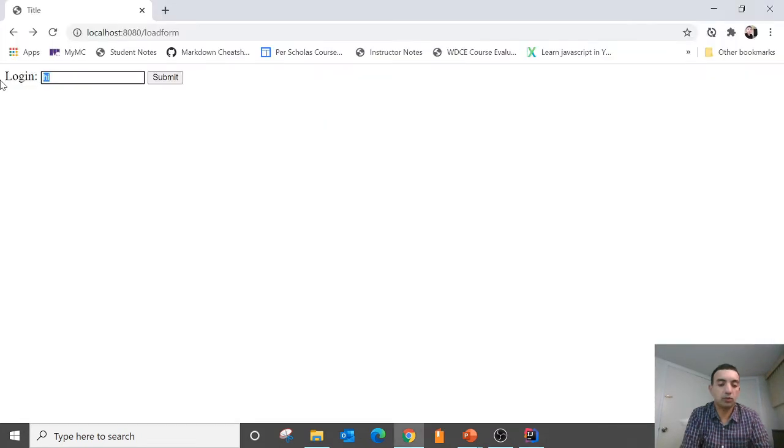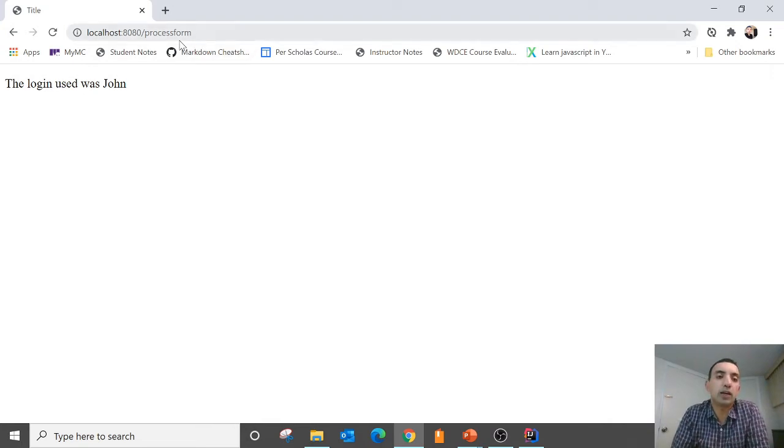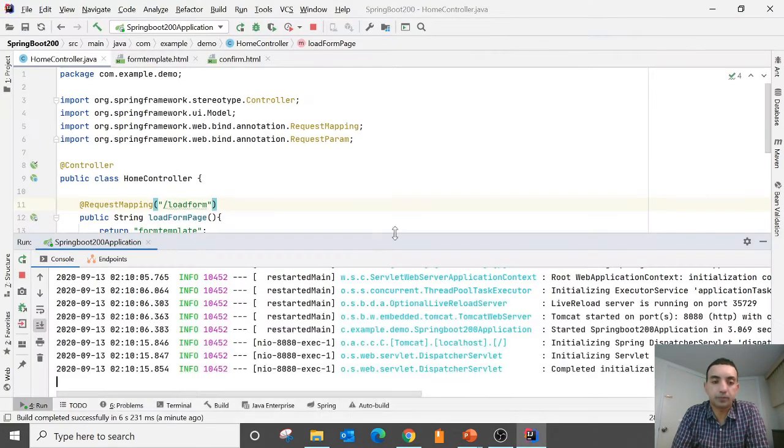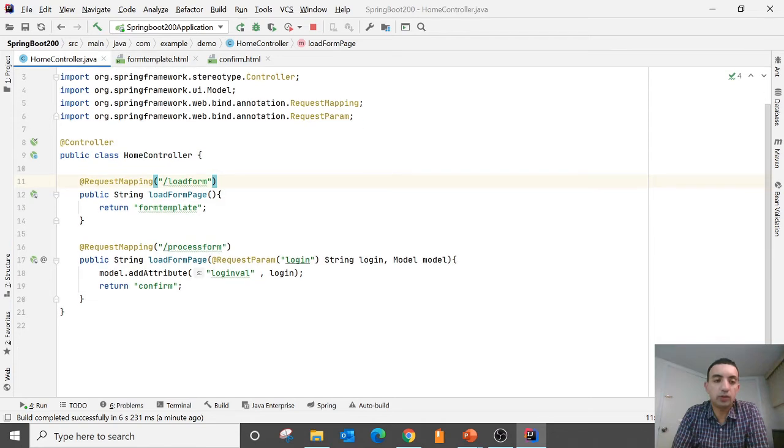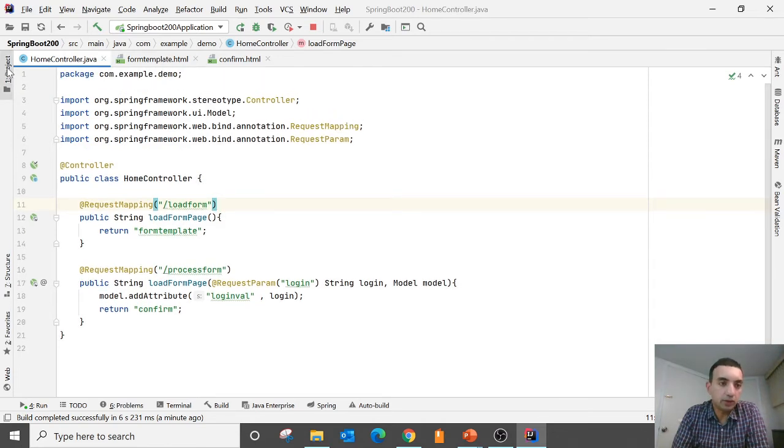Like I put John and submit. Login used was John. So you can see that the one before was load form. When we click submit, it will go to the URL process form and send the object value to the next form and display here. So our application is working fine.